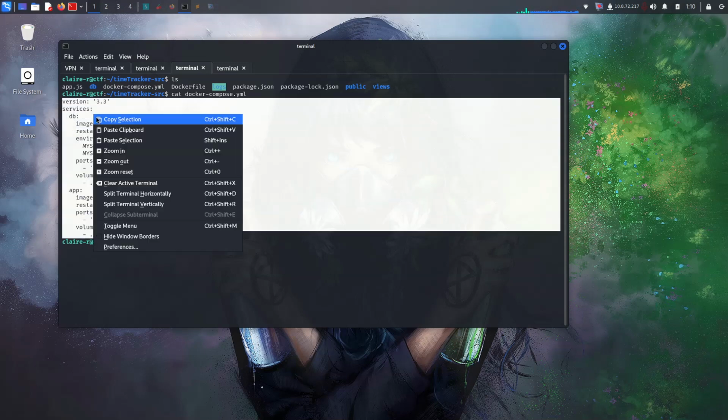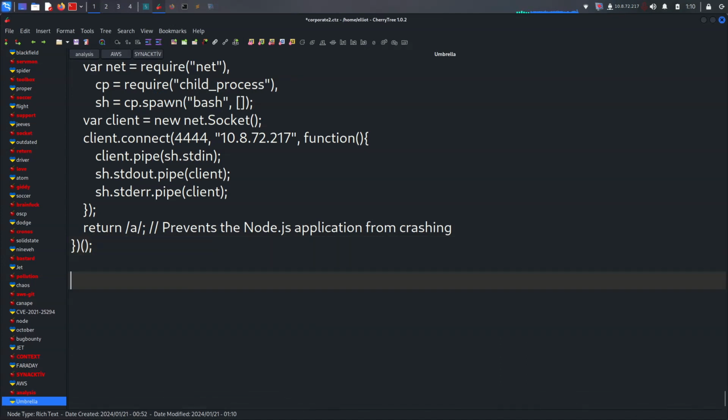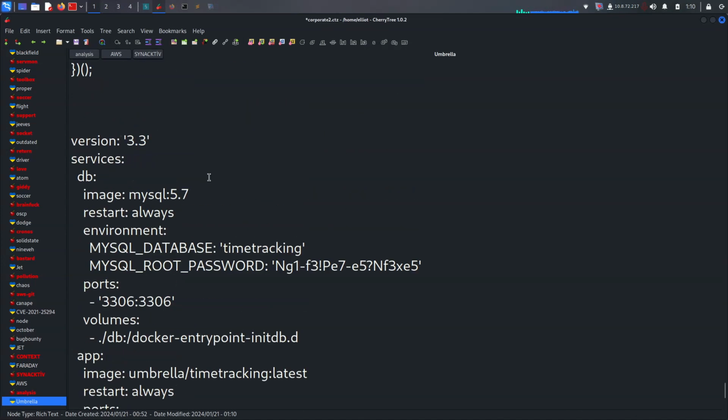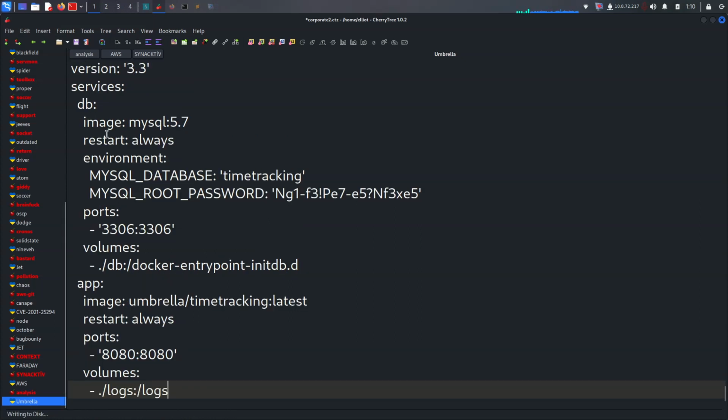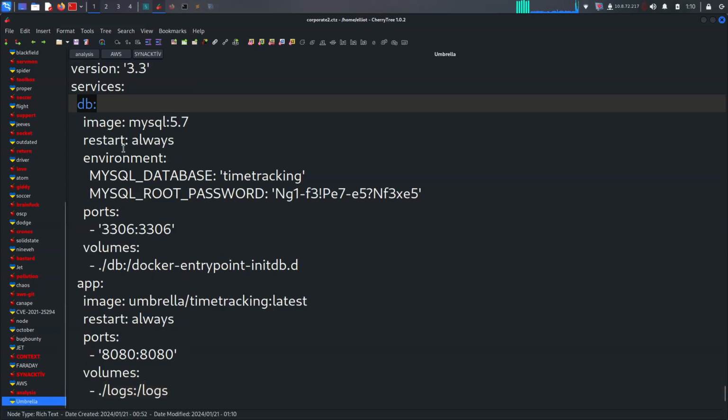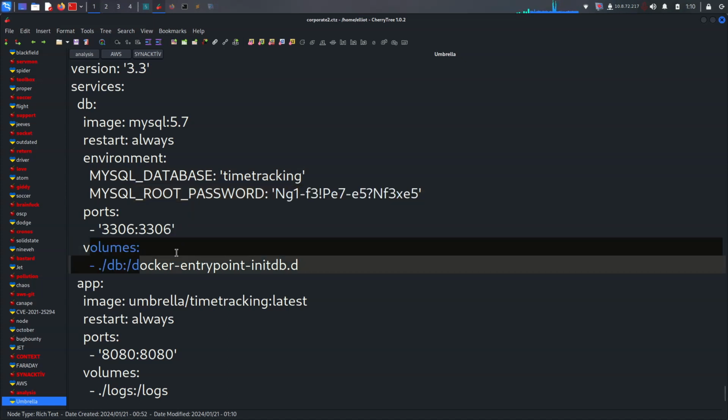So there is an injectable, the second thing here. I think this was really tricky, but if you understand, great, so you can do it. If you're checking here, the first one is databases. Its image is looking for MySQL. Restart is always. The MySQL database is time tracking. It's okay. Password is okay, port is okay, and volumes is okay right now.